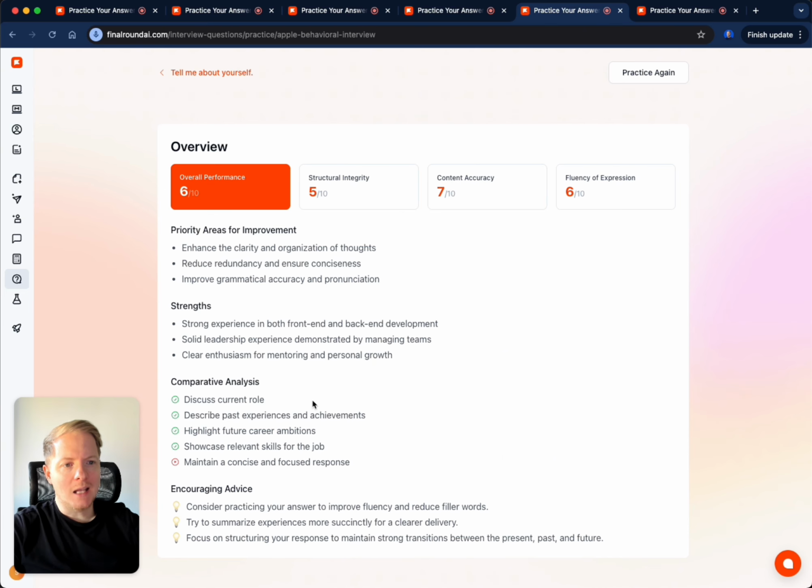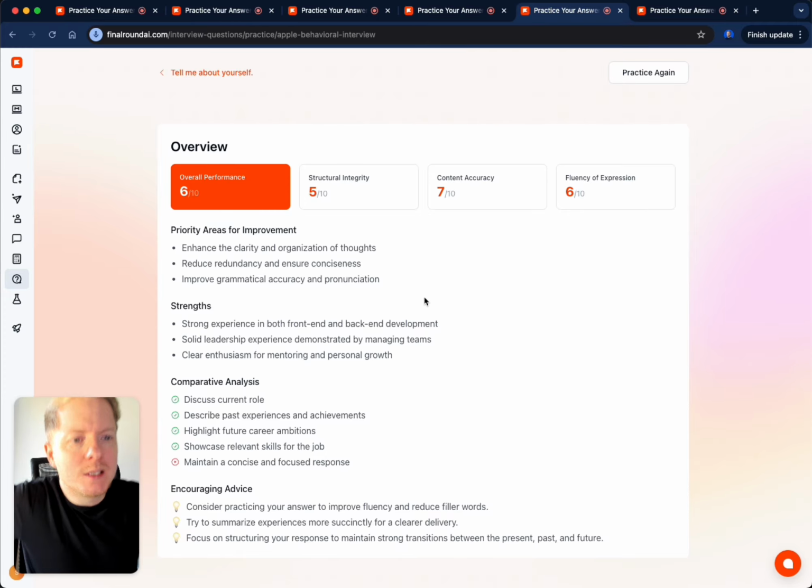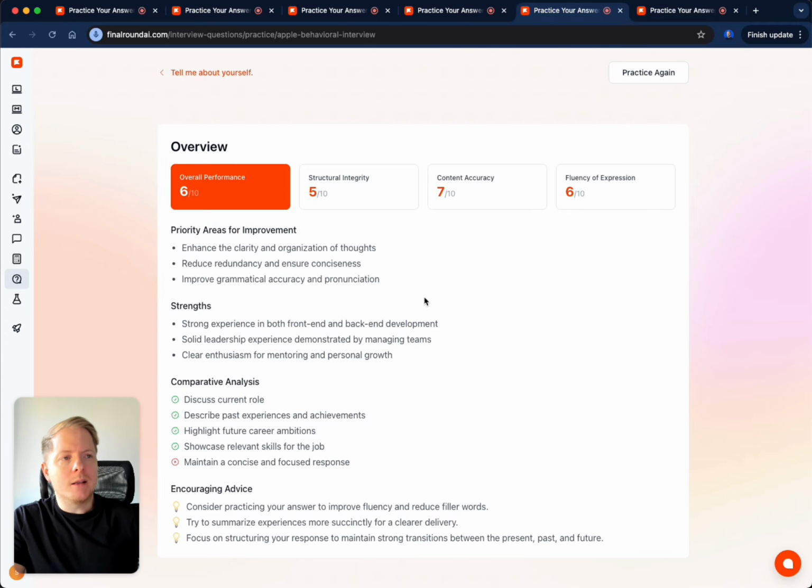However, the AI still says I should maintain a concise and focused response. I should still enhance the clarity and organization of thoughts, reduce the redundancy, and improve grammatical accuracy and pronunciation. Of course, sometimes I mess up English because it's not my main language, so I think that's totally fair feedback right there. I will keep that in mind.